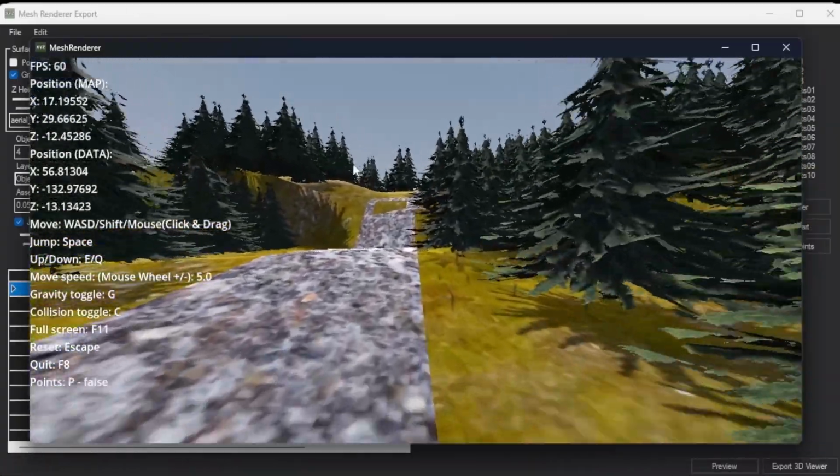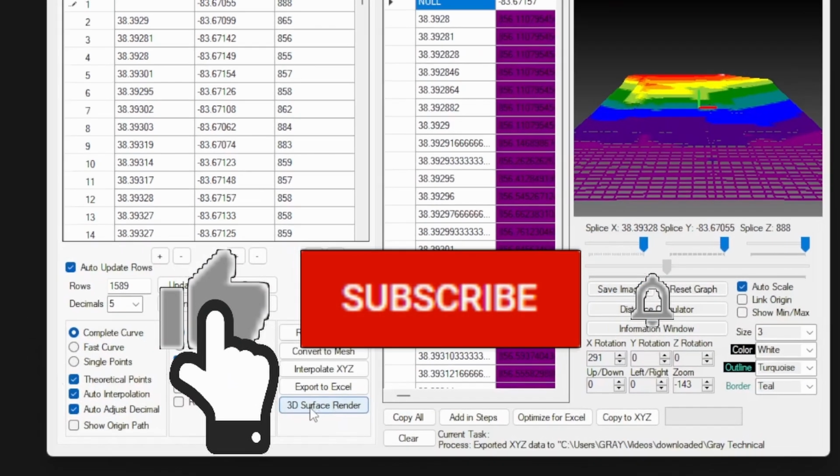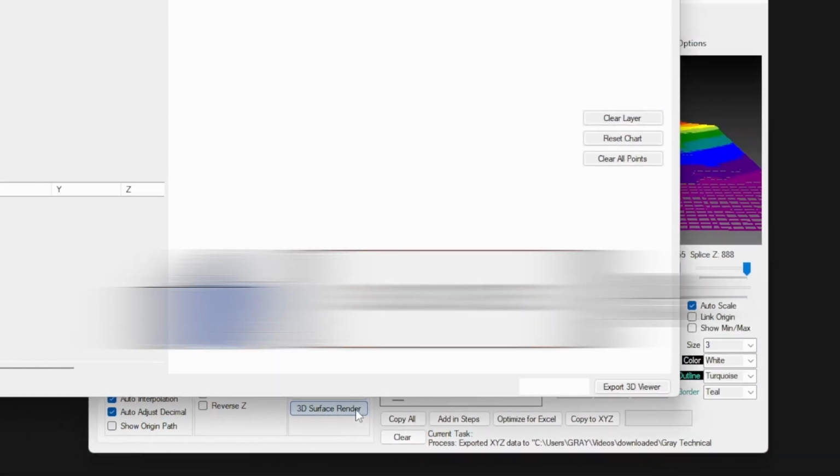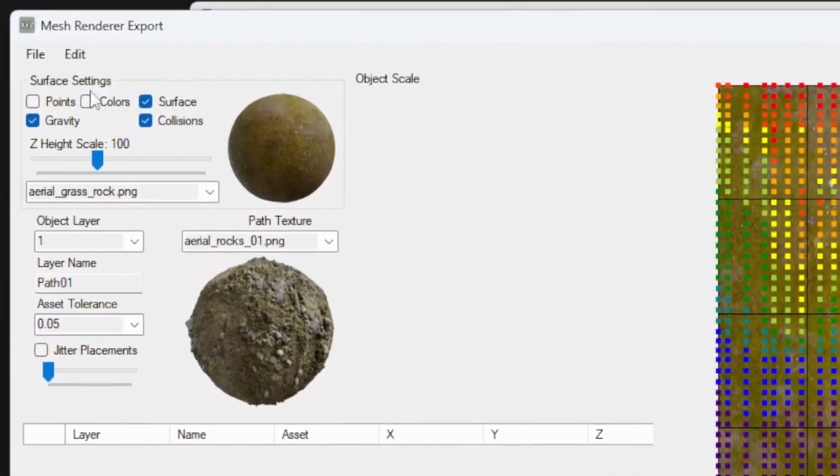New to version 10 is the ability to export an interactive 3D rendering of your surface. To export into an interactive 3D surface, you first need to have your data either interpolated or converted to a mesh. Once the conversion is done, click 3D Render Export. The first group of settings we're going to look at is how the user interacts with the plot itself.